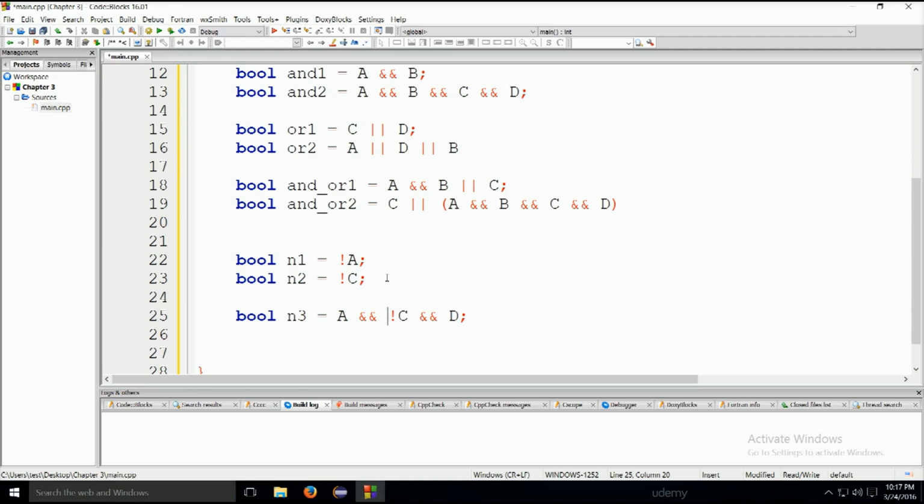Take a look at the expression and try to reach a conclusion about what the end result will be. The end result will be true because A is true, and we have negated C here, so C will also become true, and D is also true. Hence, the result will be true. All of it will be true.